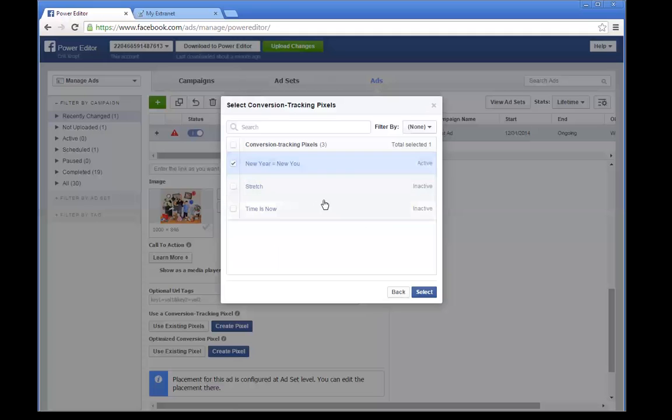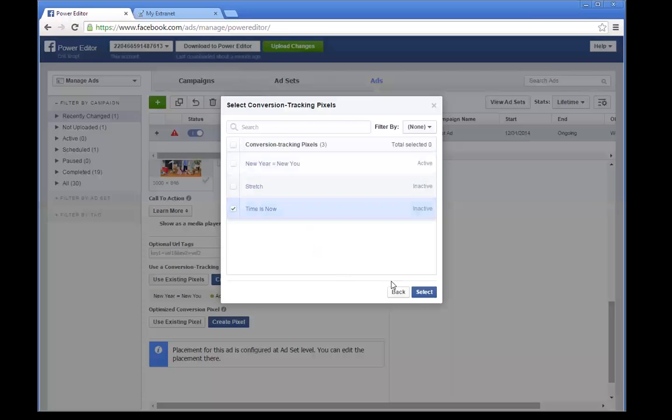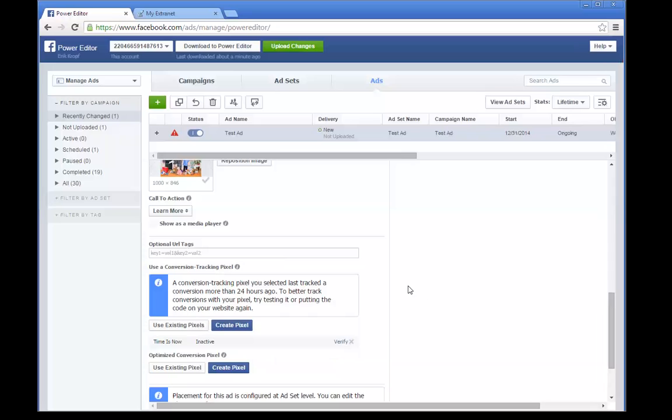New year, new you. This is one that I created that I can just select, and it shows active. If I use a different one, let's say time is now, which is one I created for a coach one ad, it says the conversion tracking pixel you selected last tracked a conversion more than 24 hours ago. So it's been a while, so it's showing inactive. So by doing that, I want to activate that. And it's going to continue to stay inactive until you have it on your website and it connects back to this campaign or this ad, showing that it is a good conversion pixel, where they will talk back and forth to each other. So I want to verify that.